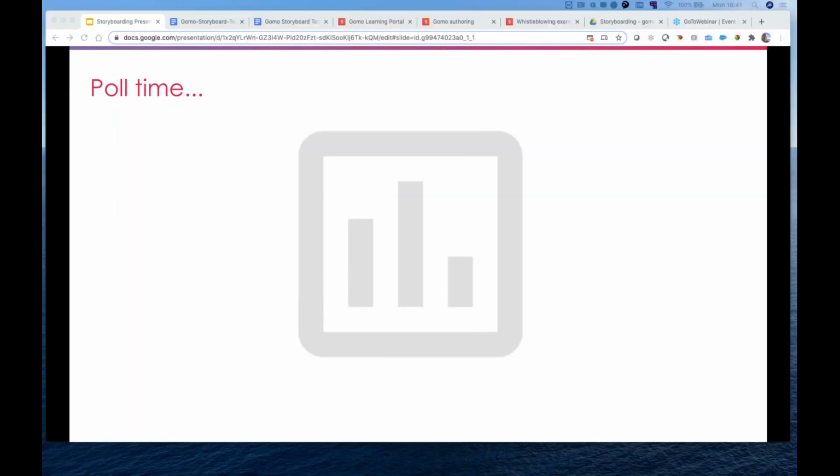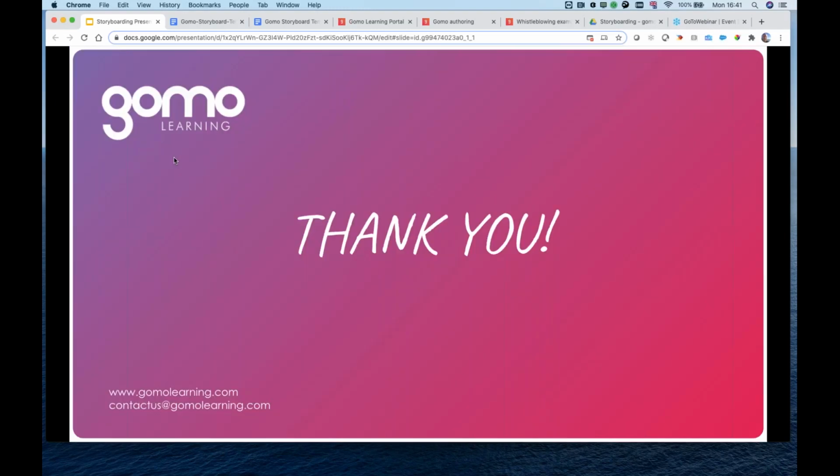As a final step, you've seen an example of being able to turn the storyboard into an actual course, and we hope that you now know the benefits and best practices of e-learning storyboarding. And we'd like you to put this knowledge into practice.